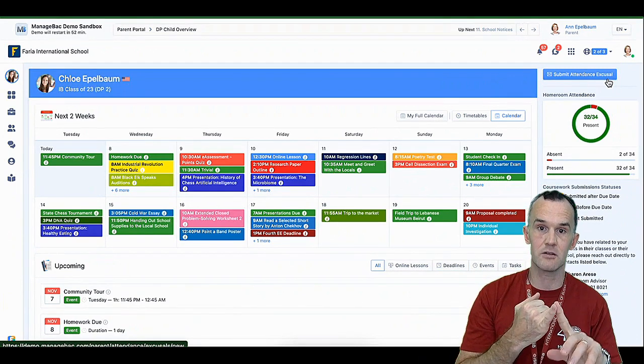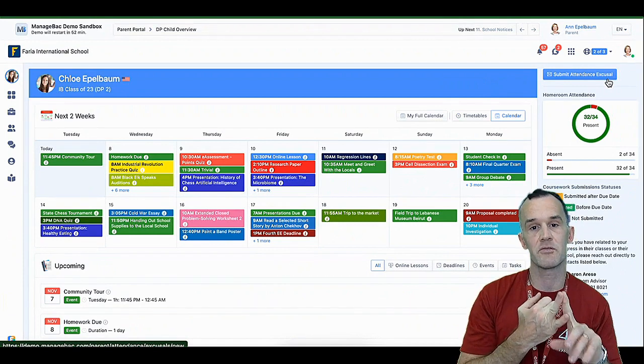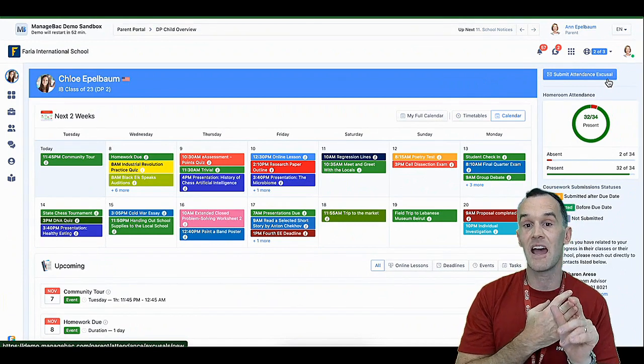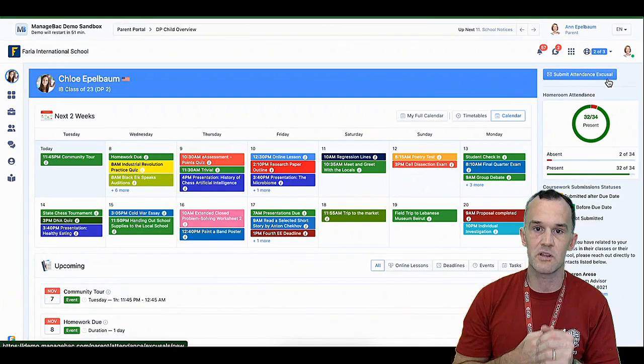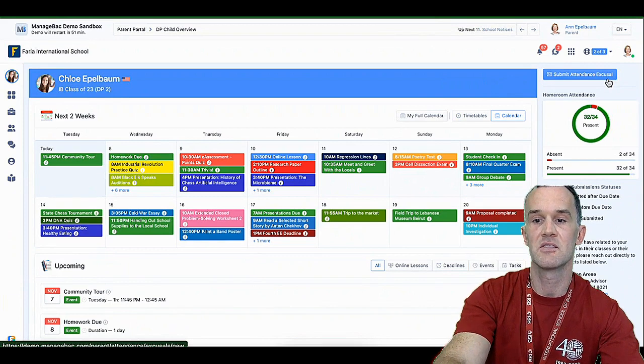So it sends an alert to the teachers, it removes your child from the roster, and it takes them off any after-school activities that they have planned. So it's a good way for us to know across the entire school that your child is not going to be here. It's very simple to do.